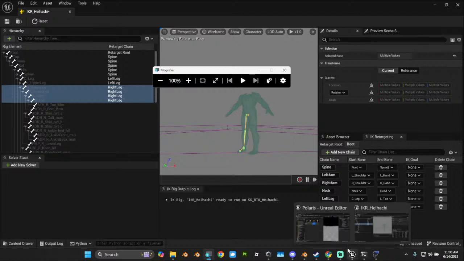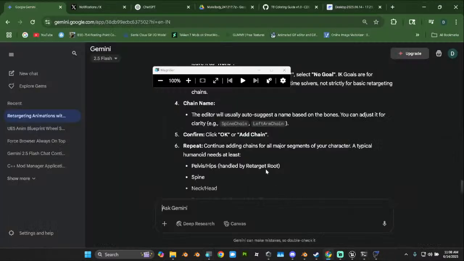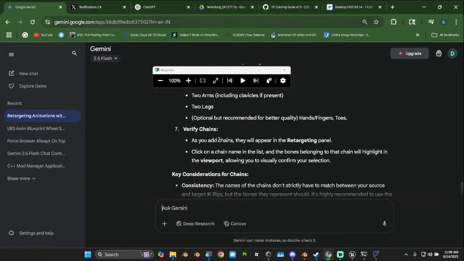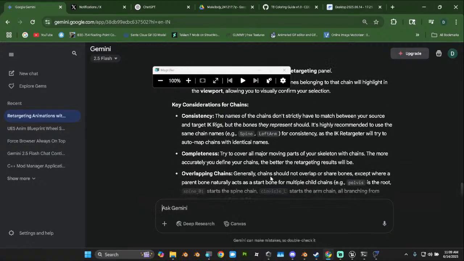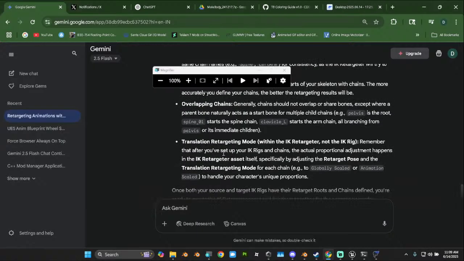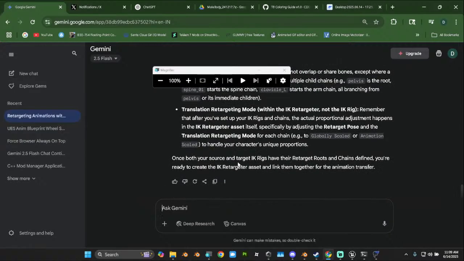All right, let's see what happens now. What's the next step? All right, so add a chain, repeat for all the different parts, 2 legs, 2 arms, neck, head, spine, fingernails, whatever. As you change, they will appear in the retargeting panel. Click on the chain, highlight in the viewport. All right, completing this, try to cover all major moving parts. Okay, overlapping chains should not overlap. I think we're fine. Translation retargeting mode. Remember that after you set up your IK rigs and chains, the actual proportional adjustments happen in the IK retargeter asset.